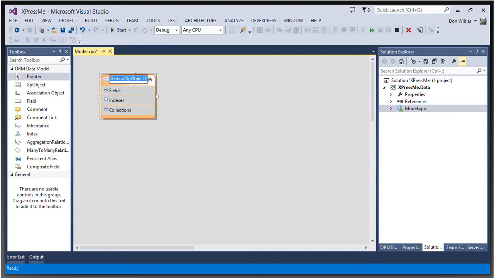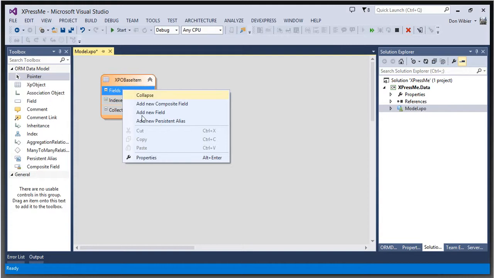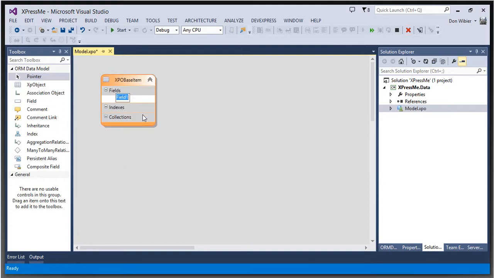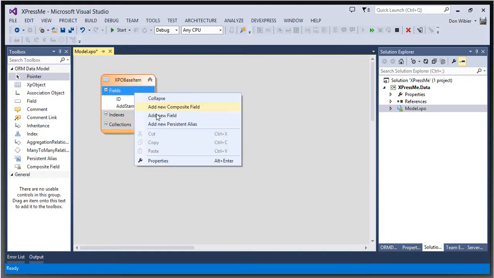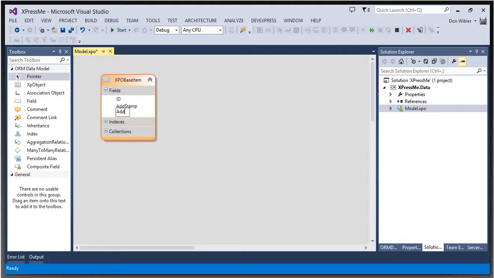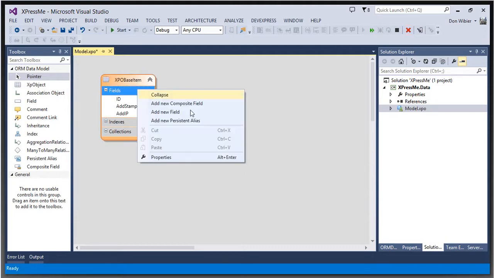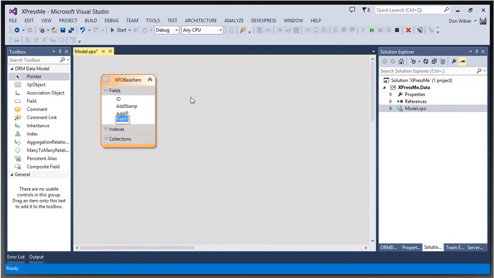So I'm going to double click this one, and I'm going to call it XPO base item. I'm going to add a new field which is called ID, which will be my primary key. I will first add the fields here. I'm going to add a date time field; whenever a new record is added to the database, this particular field should be updated. Same goes for the IP address of the person who added this particular item to the database. And I want to have his username as well.